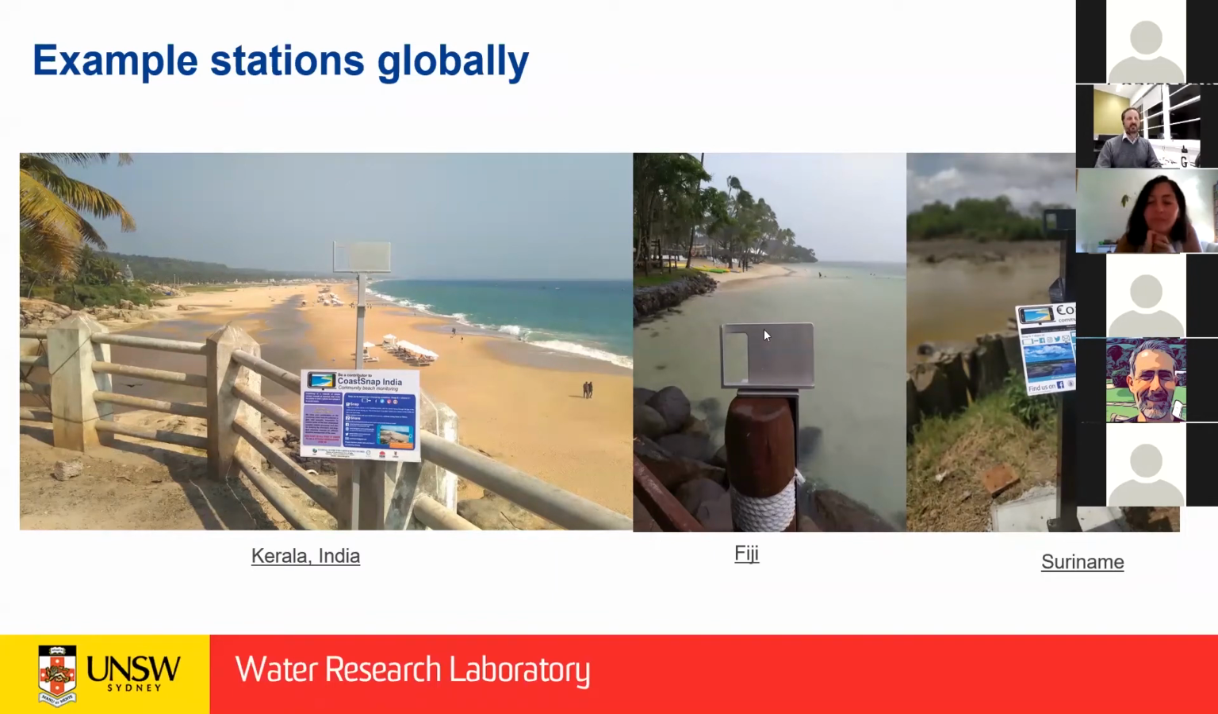This is a station in Fiji that we installed. This hasn't really been that successful. We just did it more as a demonstration, just to demonstrate the potential, but it's actually located on the grounds of Shangri-La Hotel. But we haven't really been doing any community engagement, so we haven't had that much success at that site. One in Suriname.